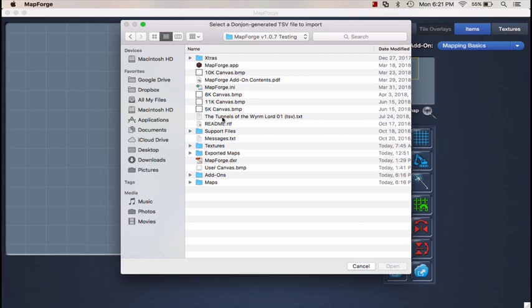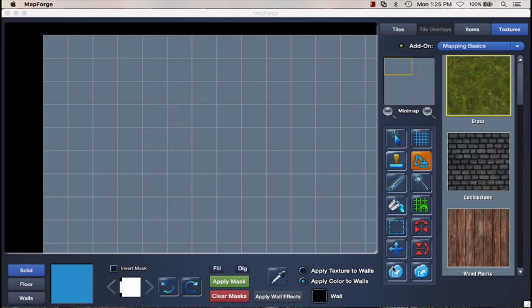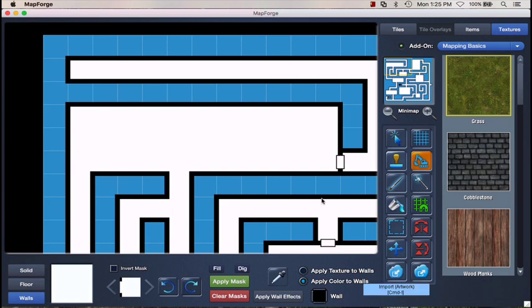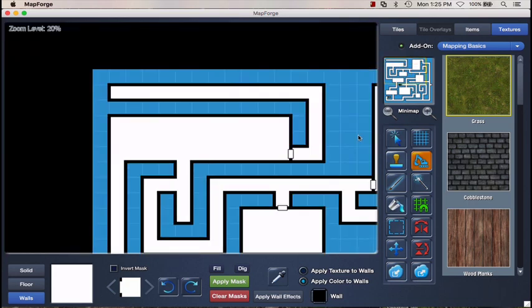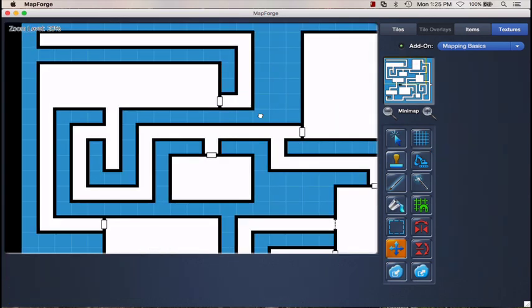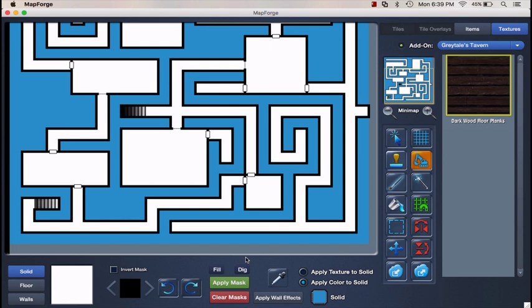I happen to have one here, ready to test. And it quickly processes the whole map and draws it for you in MapForge's format, which is higher res than you can get from Donjon, whatever resolution you've set your map to, and it's also editable. And let's see how that works. So let's say you want to edit this map layout. Maybe I don't like this hallway here.